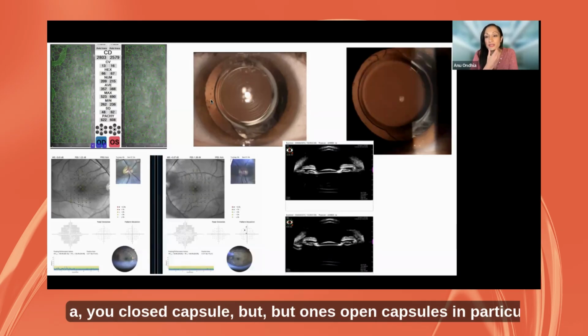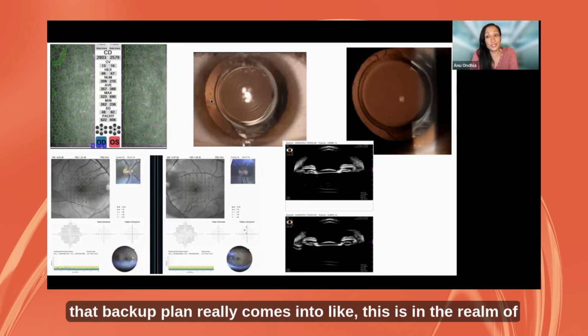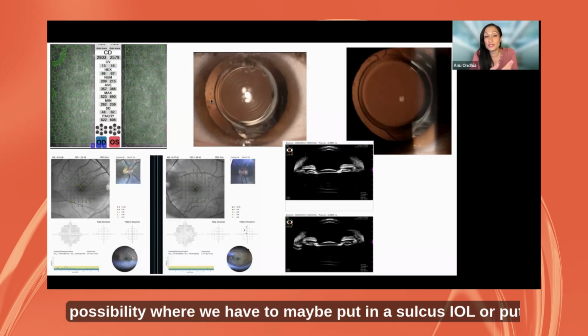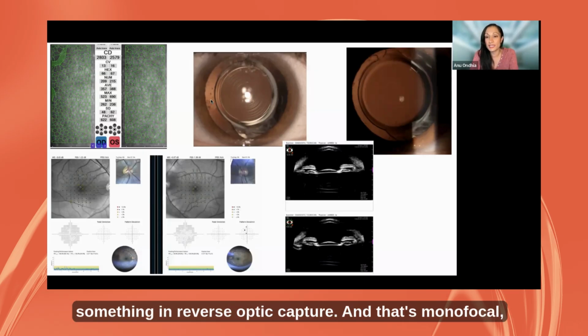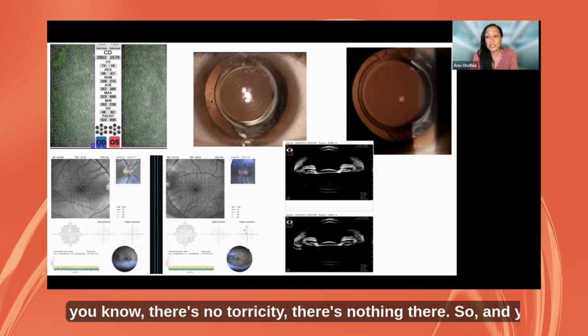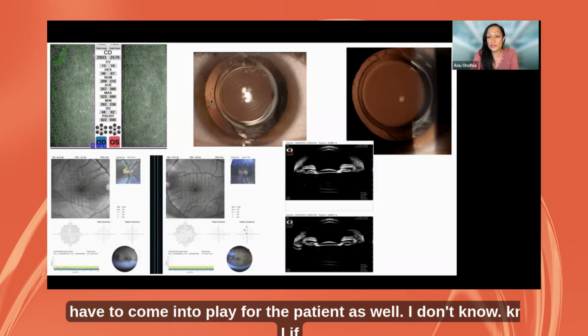Well, and we also have a backup plan. For this patient, who has a closed capsule, but especially with open capsules, that backup plan really comes into play. It's in the realm of possibility that we have to maybe put in a sulcus IOL or put something in with reverse optic capture, and that's a monofocal. There's no toricity, there's nothing there. And you may or may not be able to get away with any monovision. So those have to come into play for the patient as well.